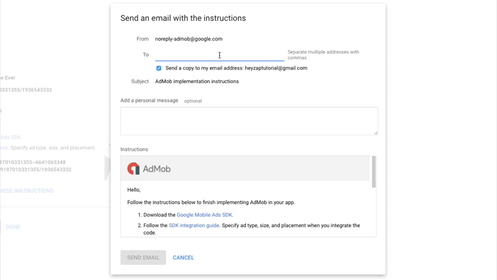This is going to give you the breakdown for the banner ID, and I recommend clicking on sending an email with these instructions. Now you're going to want to put your email in for this, but I'm going to just use the email that I created for this account and send it to that one. Then I'm going to click on Create Another Ad Unit.